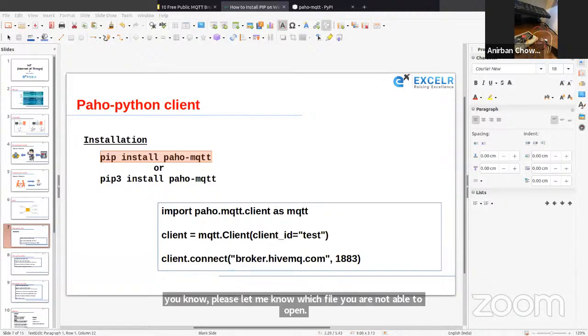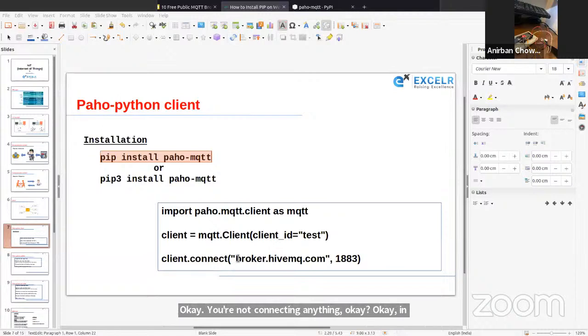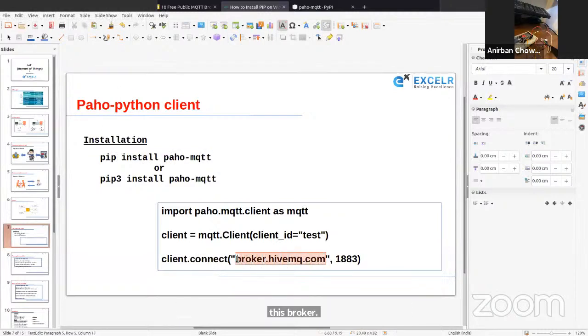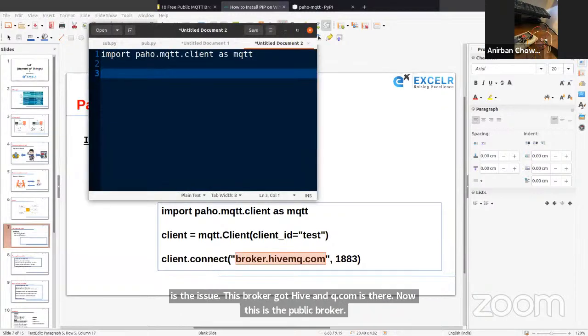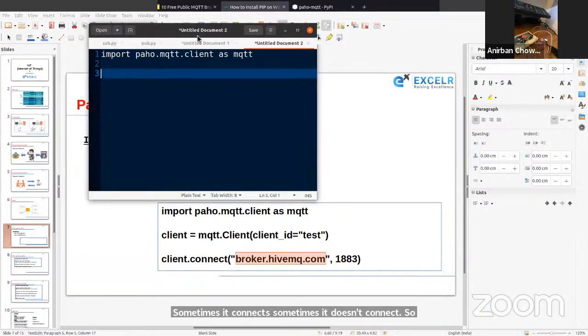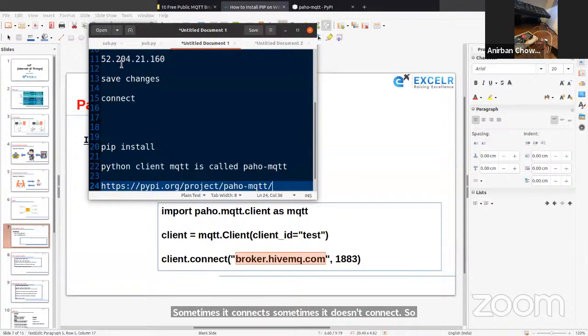Timeout error. You are not connecting to anything. Okay, everyone, just do one thing. In place of this broker, this is the issue. This broker.hivemq.com is the public broker. Sometimes it connects, sometimes it doesn't connect. So what broker were we using? Our broker was 52.204.21.60. So we'll put this up here.